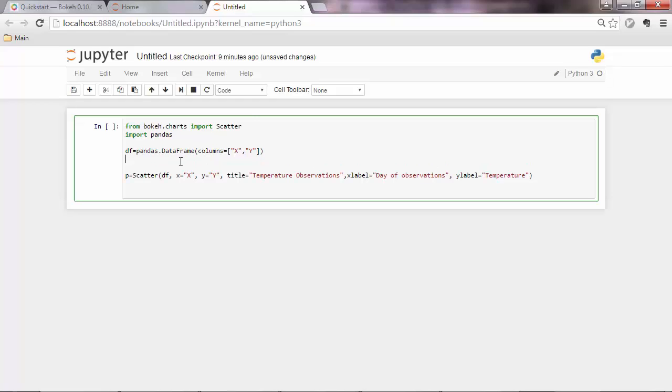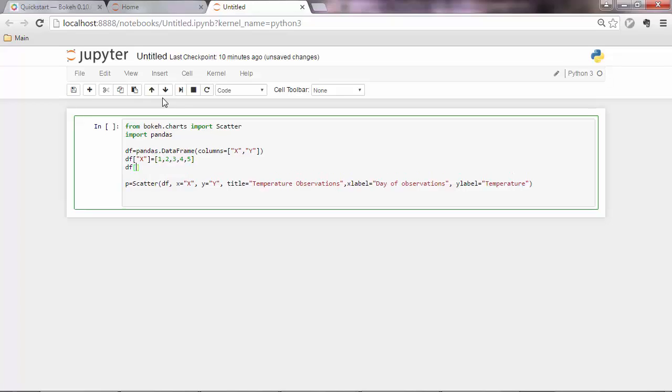And then we need to populate these columns with some rows. So we need to add some values there. And let's say the X column will have these values: 1, 2, 3, 4, and 5. The Y column, let's say 5, 6, 4, 5, and 3. So that should create a data frame for us.